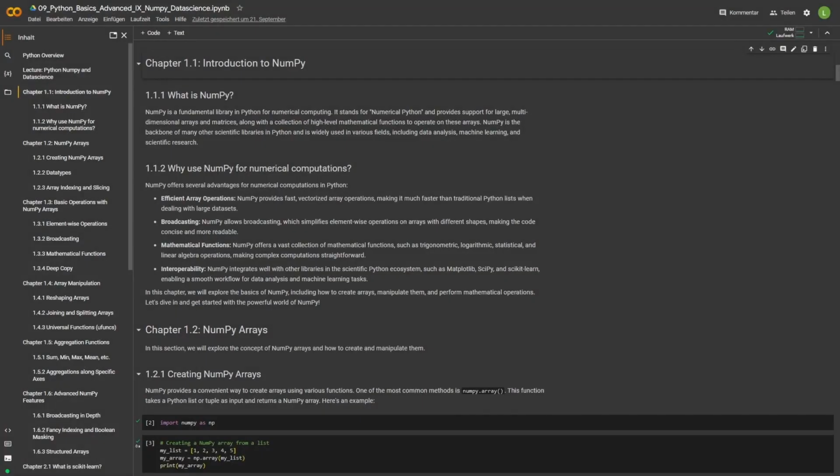In this video we will explore the basics of NumPy, including how to create arrays, manipulate them and perform essential operations. NumPy, short for Numerical Python, is a crucial library for numerical computing in Python. It provides support for multidimensional arrays and a wide range of mathematical functions, making it an essential tool for data analysis, machine learning, and scientific research.